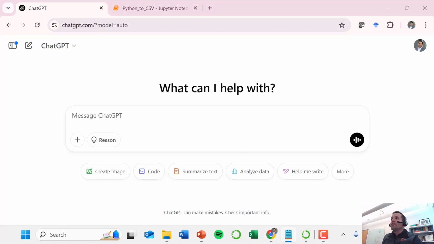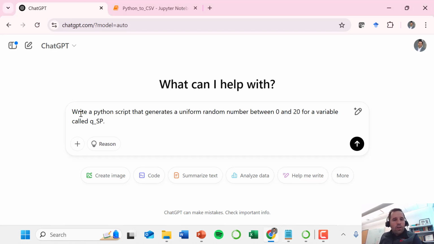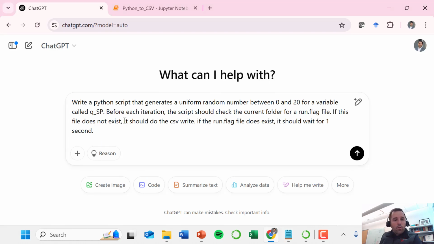Specifically, what I want ChatGPT to do is write a Python script that generates a uniform random number between 0 and 20 for a variable that we're going to call q_setpoint. This will eventually be like our heating set point. Before each iteration, we want the script to check the current folder for a file called run.flag. This is that flag file. This file basically doesn't do anything. It's a dummy file. You can't even open it, but it's kind of a signal between the two programs.